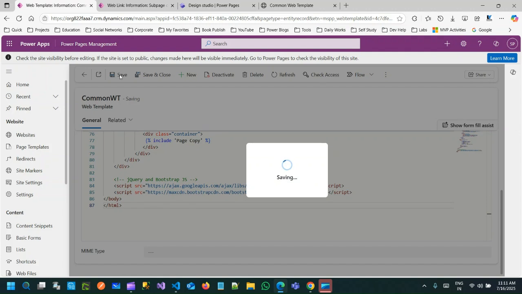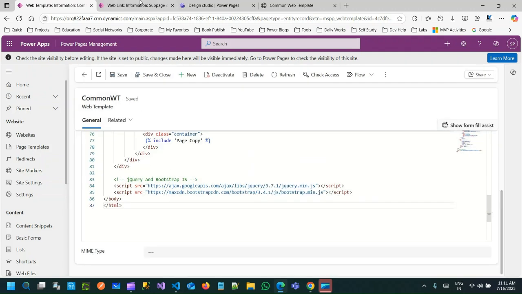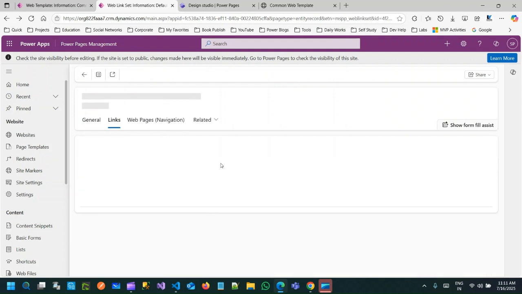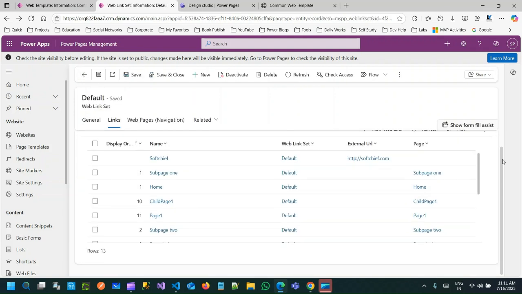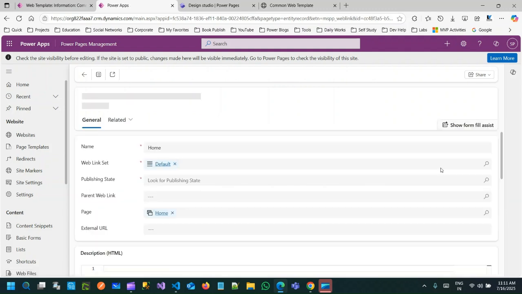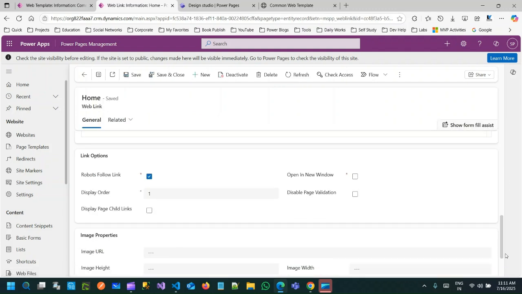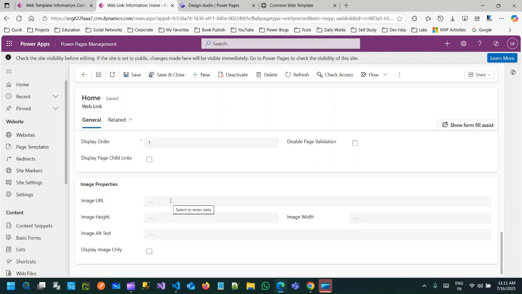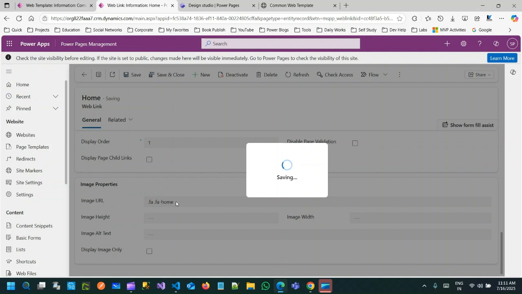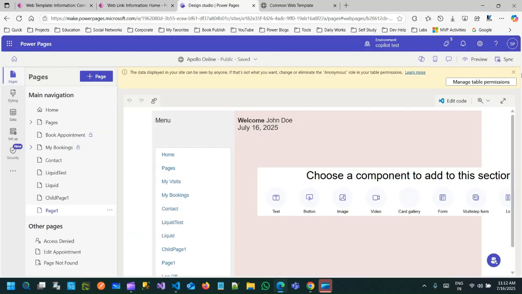You can add some images also for your web links. Let's say I will go here and I will open a web link and add an image. So I'll go to the home and scroll down, and in the image section I want to add a font awesome link. So .fa and .fa home. This way also you can use icons for your links. Okay, so let us synchronize and test if it is working fine or not.